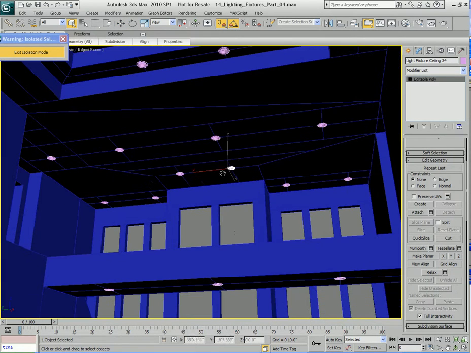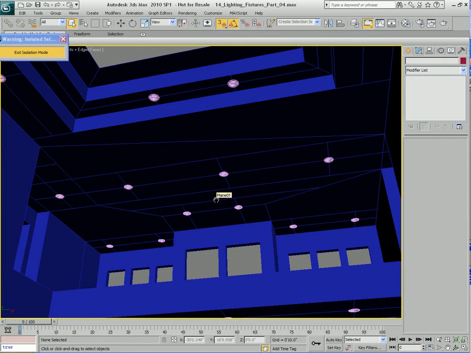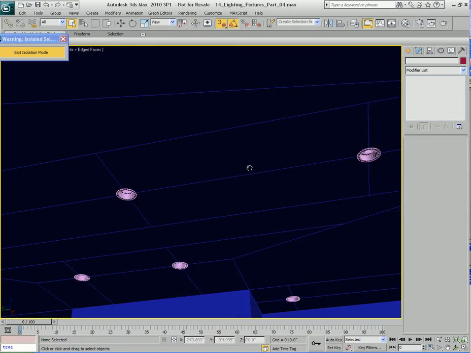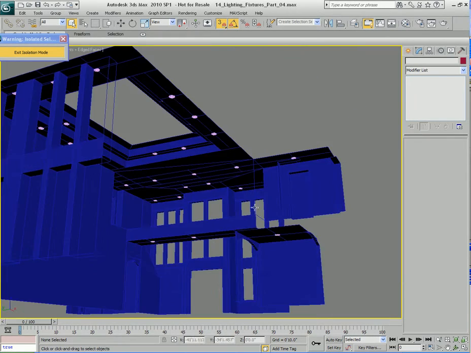Alright, let's get back here. Alright, so I'm back and I finished placing all the clones of the lights. Position them and everything. Looks pretty good.